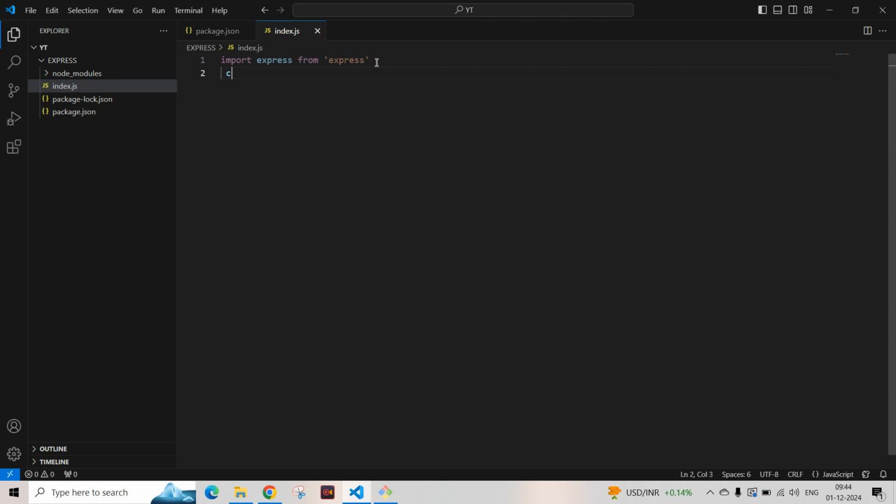Now I will create an instance. I will say const app is equal to express. So this will create our instance. I will initialize the variable app is equal to express.